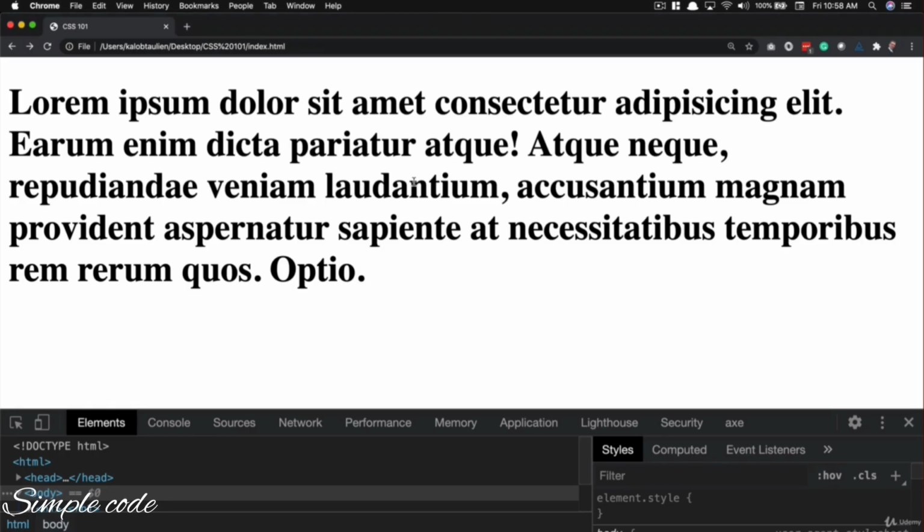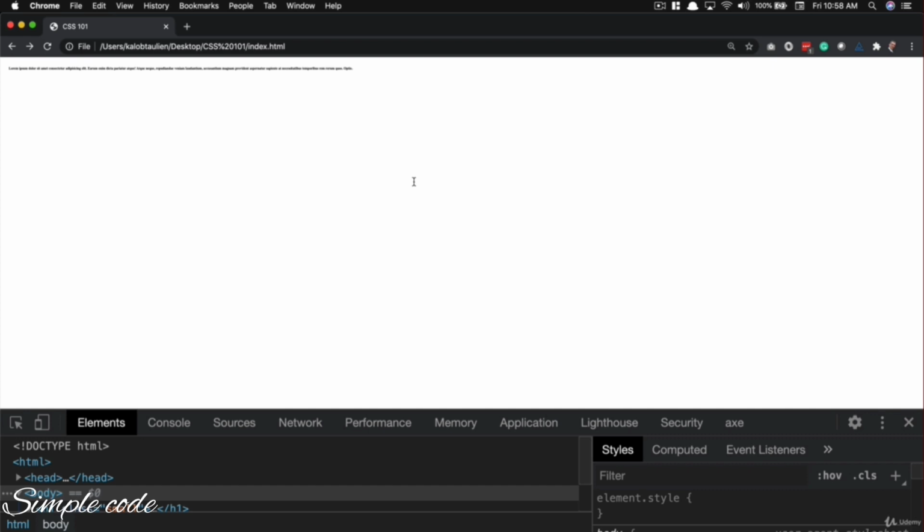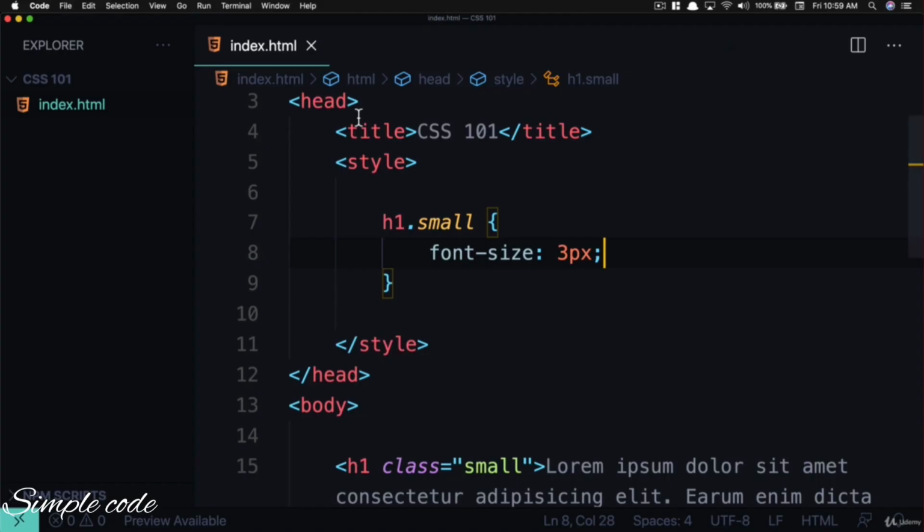So I'm going to save that, refresh, and it's super tiny. I'm zoomed in quite a bit too. I'm at 200%. If I zoom out to 100%, yeah, you can't even see that whatsoever. At 200%, you can barely even see that. So that's how we change the font size. And that's the font-size declaration. So it's font-size, colon, and then your measurement.